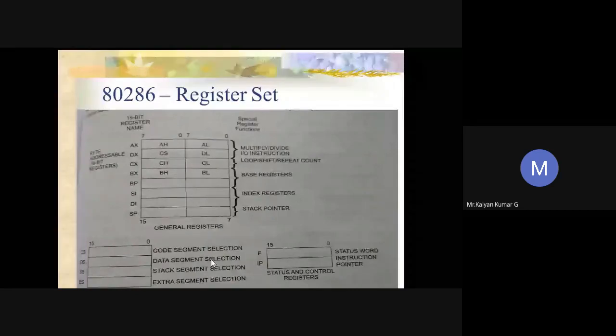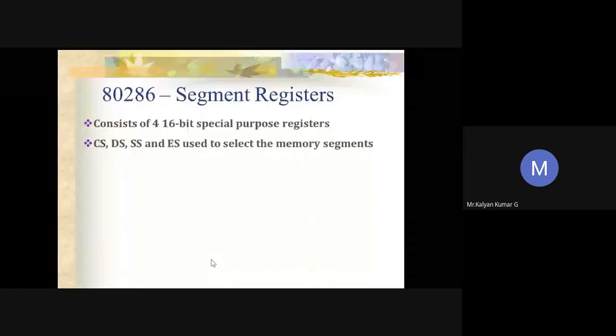Moving on to segment registers. There is nothing much to say about segment registers because they are almost the same as your 8086. Here we have four 16-bit special purpose registers, which, as the name indicates, are used to select the segment of memory.